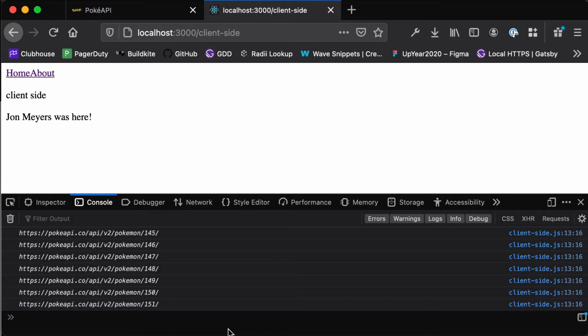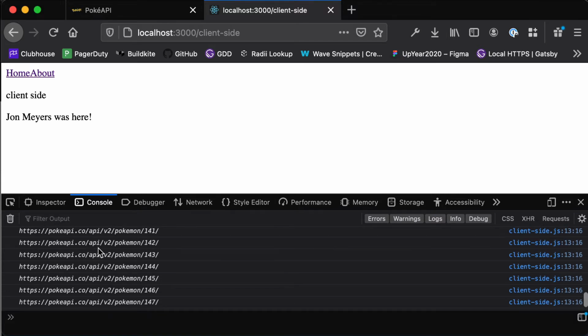Okay, so the page that I want to build out in this video is going to be a collection of all 151 Pokemon with their name and then an image of each Pokemon. So it's just going to be a list of their names and the corresponding image. But right now we don't have enough information for that. We only have the name and the URL to get more data.